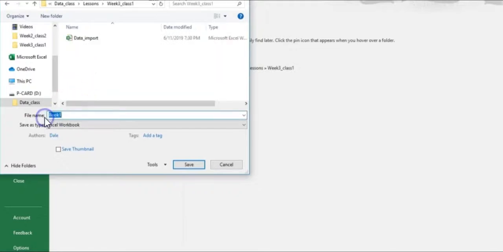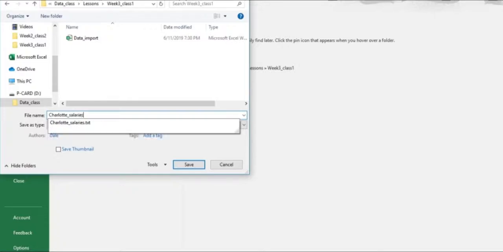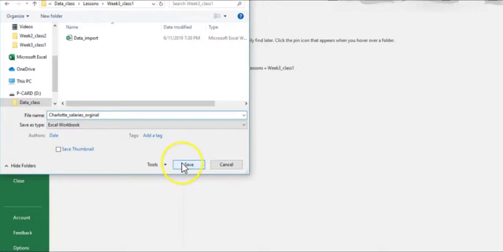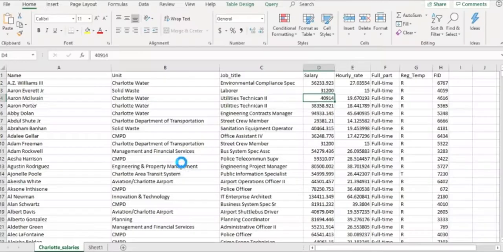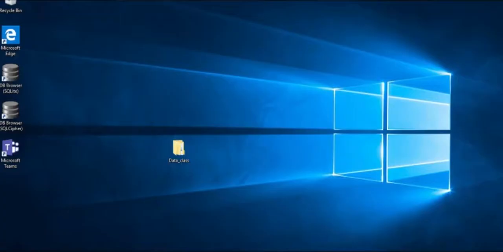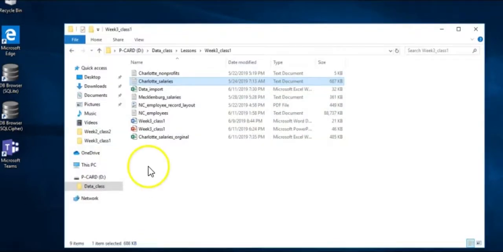And I'm going to save this as Charlotte underscore salaries, and I'm going to put original. So I know this is my original data. Save. Now I'm going to close this out, and I'm going to open my folder back up.